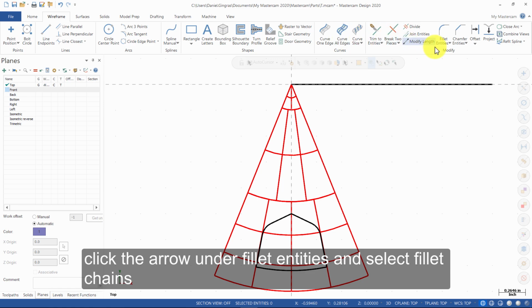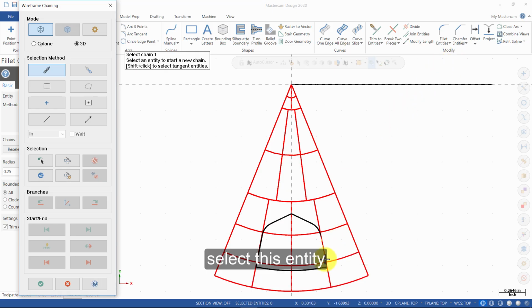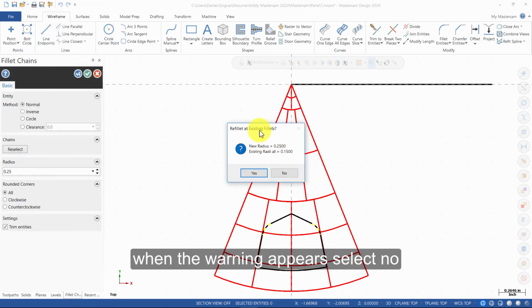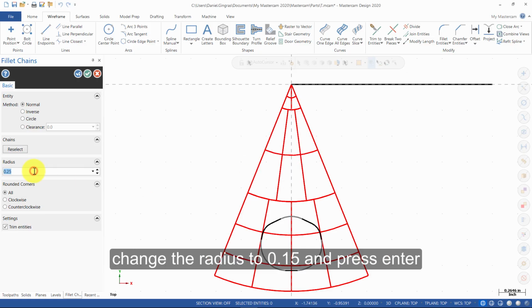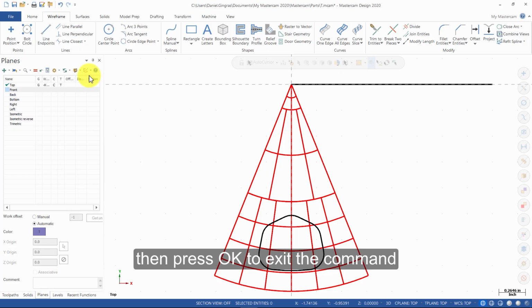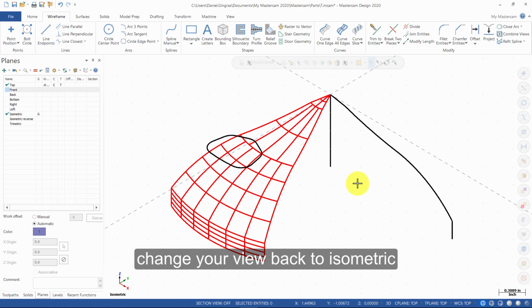Click the arrow under Fillet Entities and select Fillet Chains. Select this entity. Then press OK. When the warning appears, select No. Change the radius to 0.15 and press Enter. Then press OK to exit the command. Change your view back to isometric.